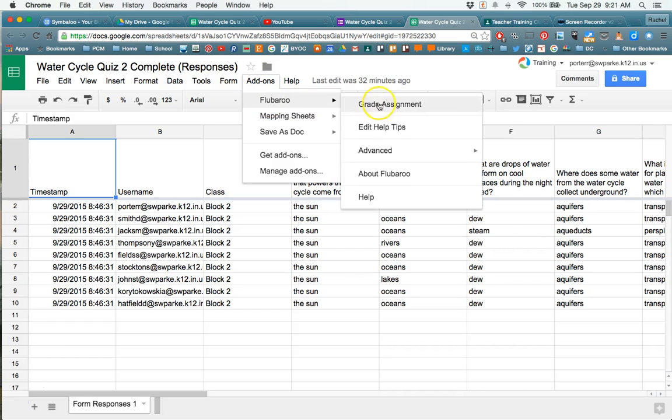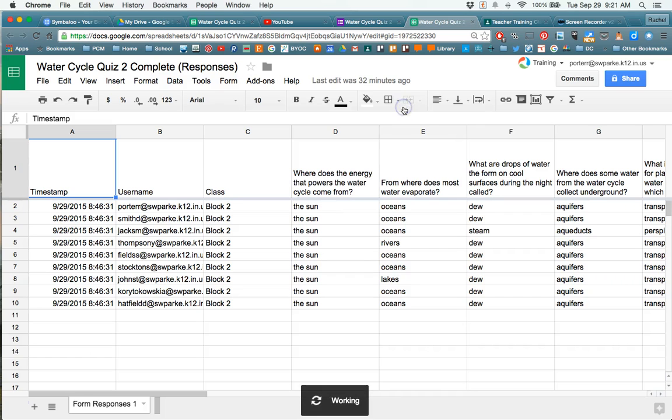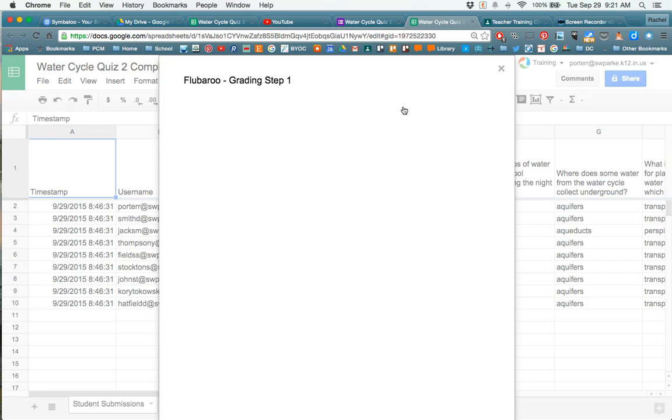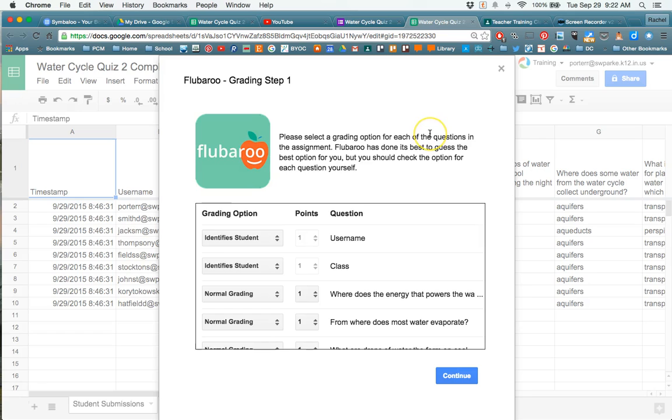Okay, so now when I go to add-ons, now I see Flubaroo as one of my options. If I hover over that, I can see my different Flubaroo tasks that are available. So I'm going to go to Grade Assignment. Okay, now it's first going to bring up this box, and it's asking me to check all of the fields in my spreadsheet and let Flubaroo know what needs to be graded and which fields are just identifying the student. I also can select my number of points.